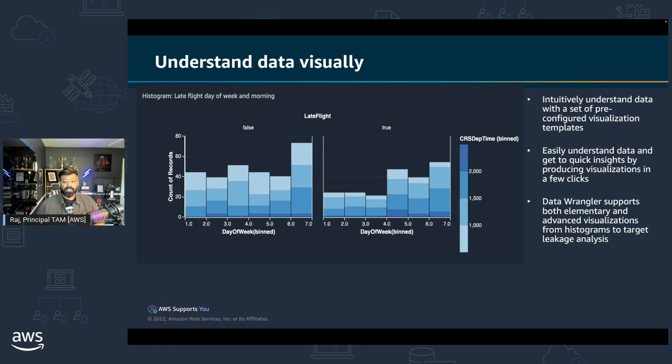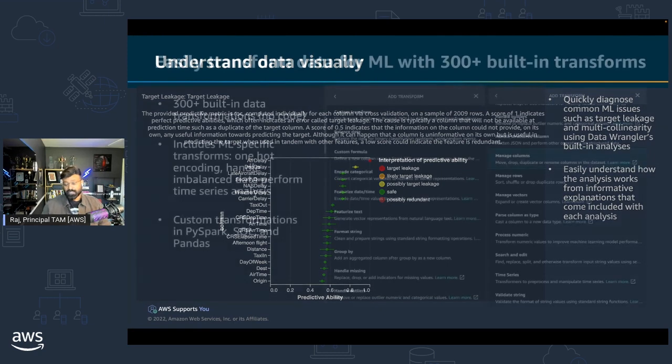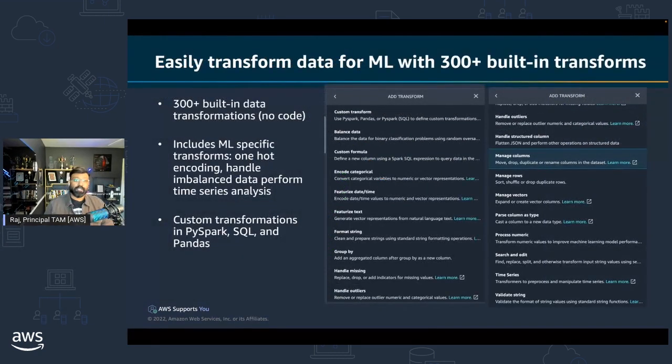Data scientists can use the preview modeling capabilities to quickly understand the ML model accuracy and diagnose any potential issues in the data preparation workflow. You could also quickly carry out diagnosis on common ML issues like target leakage or multi-collinearity. All of this with Data Wrangler's built-in analysis. You can easily understand how the analysis works from informative explanations that come included with each analysis. And that's the core, so that you get an understanding of why this particular analysis, or what is the data pattern that you're observing.